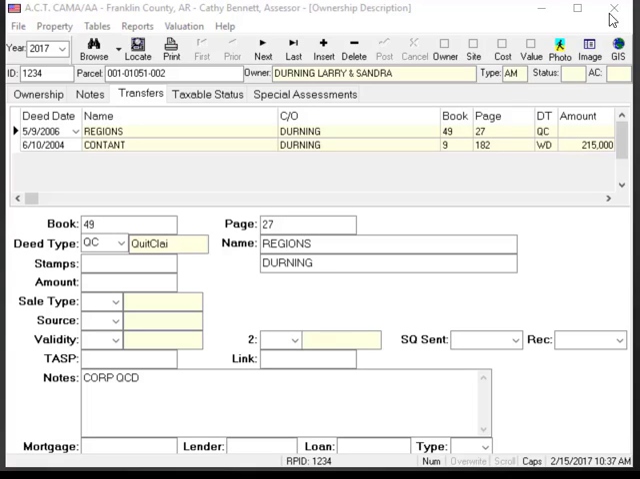We're here on the transfer page, and I want you to notice these book and page numbers. Notice that they're in two separate fields. That's going to be important.